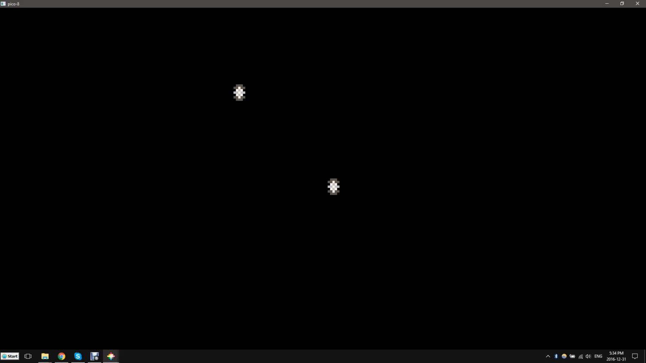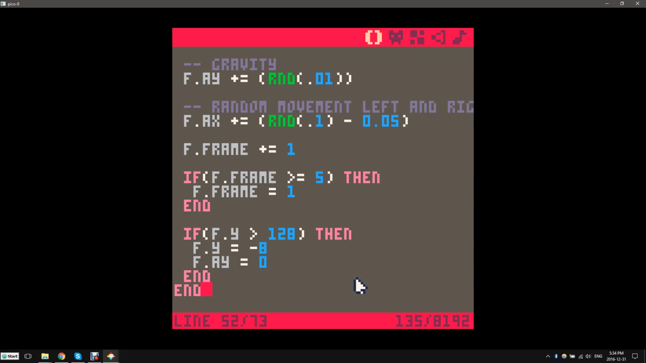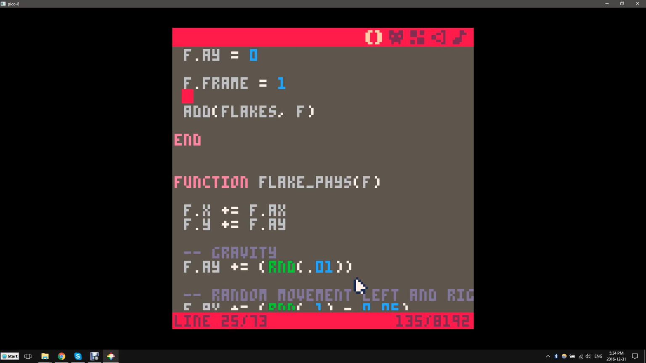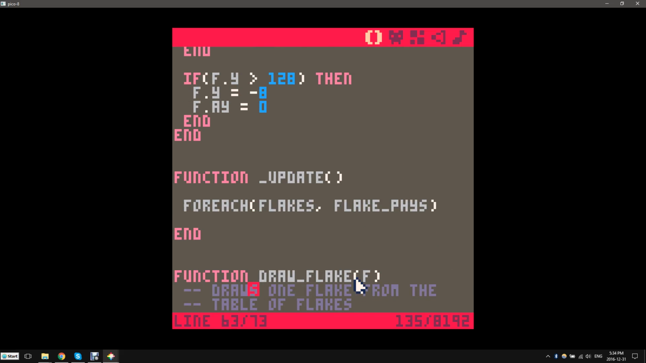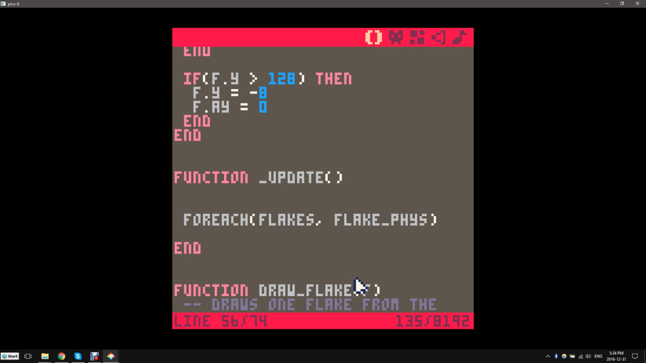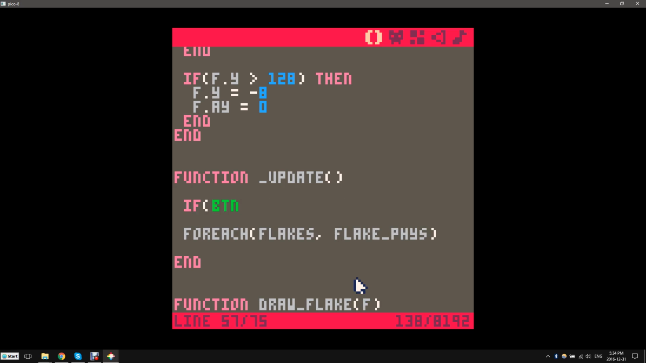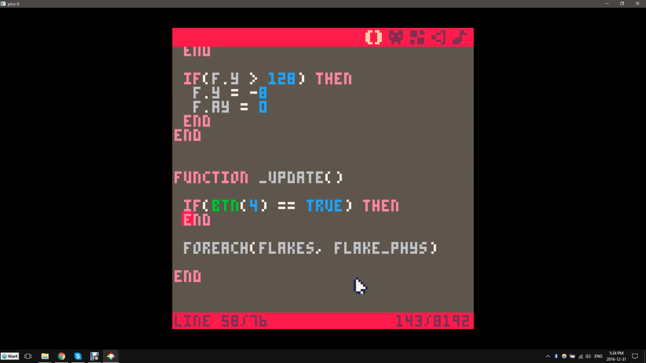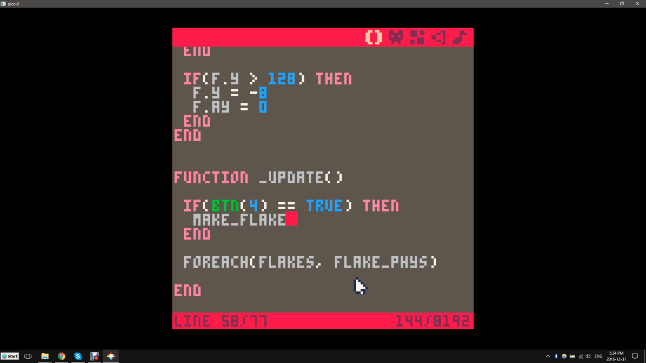So let's see how that looks. So these are 2 flakes, and they come up to the top again. Pretty good. Now, let's do something interesting. How about, every time button 4 is pressed, then let's make a new flake somewhere. Make flake, and we have x values, so let's go random to 120. That's our x value. And the second one will just be 0. So this will add a new flake every time we press the button.